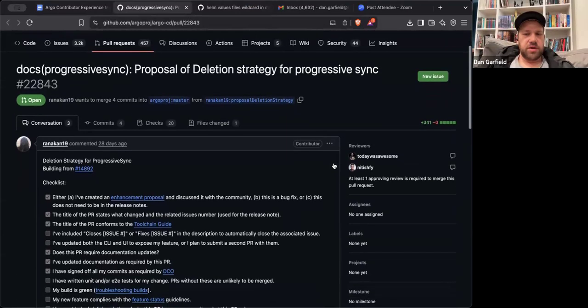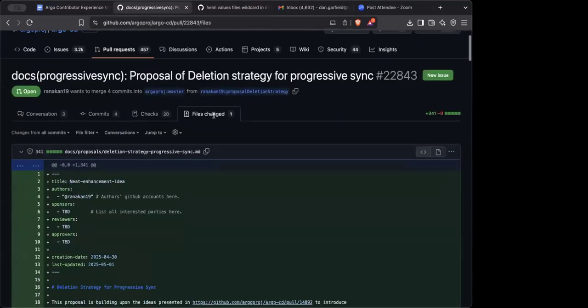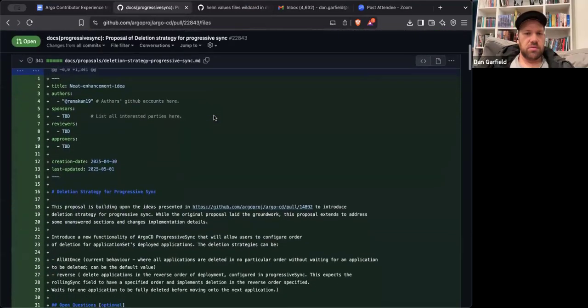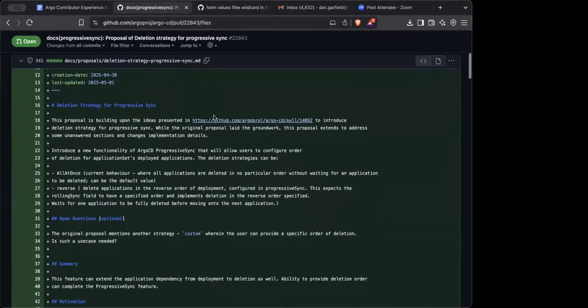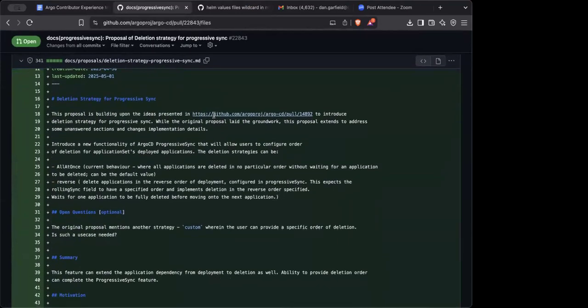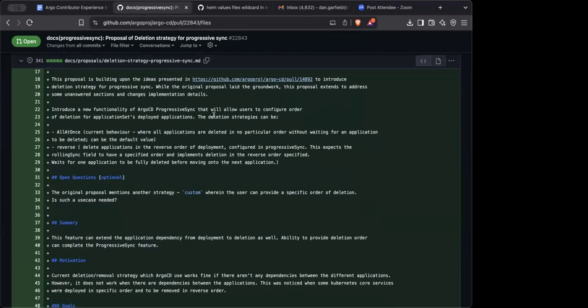What was the deletion strategy for progressives? Oh, so okay. I was going into the details about implementing the reverse order. If we want to delete the applications in the reverse order than the specified when progressive sync is enabled, I've gone back and forth on the finalizer placement. I just wanted to see if there's any preference on where we want to have the finalizers.